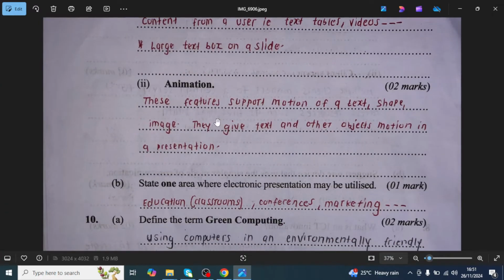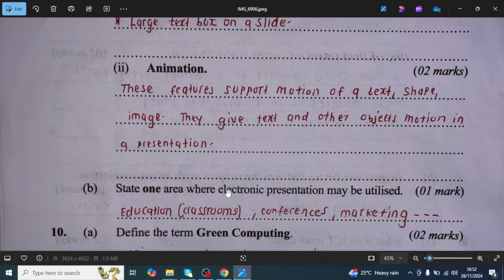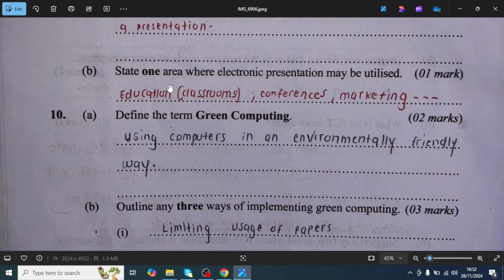Animation. These are features that support motion of text, shapes, images. They give text and other objects motion in a presentation. Animation means a feature that gives your text motion in a presentation. That is it. State one area where electronic presentations may be utilized.